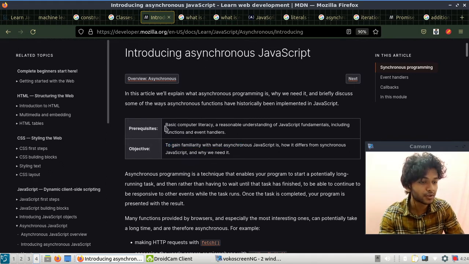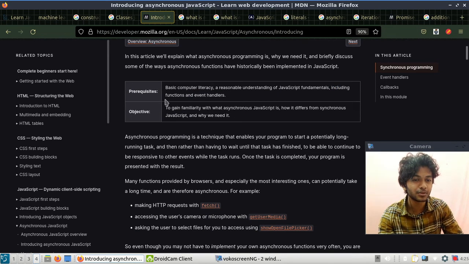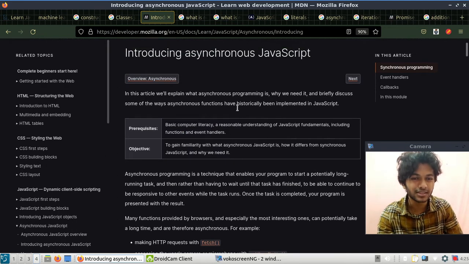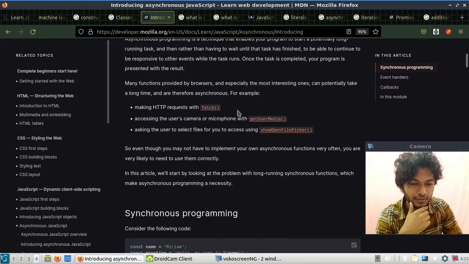Okay, what are the things we really need to know? Basic computer literacy, a reasonable understanding of JavaScript fundamentals, including functions and event handlers. We don't know about functions, and nor do we know about event handlers right now. Whatever, it doesn't matter. We'll just try to make sense out of all of this still.